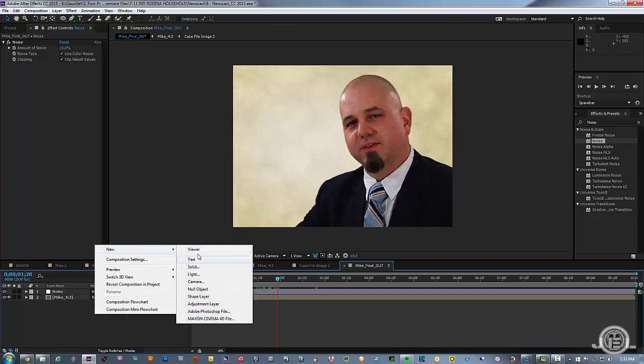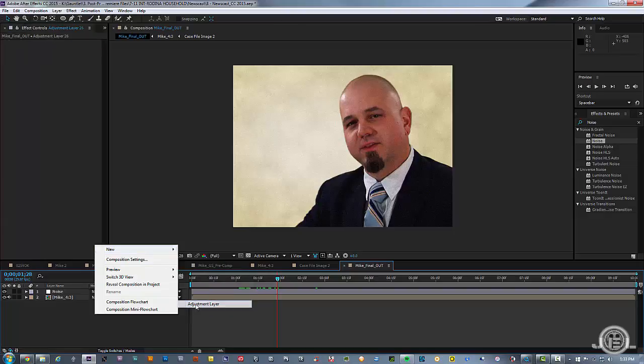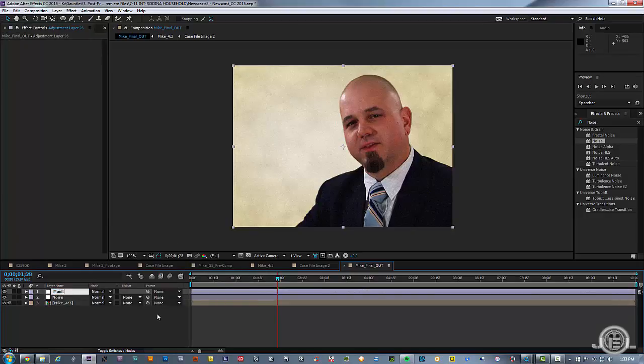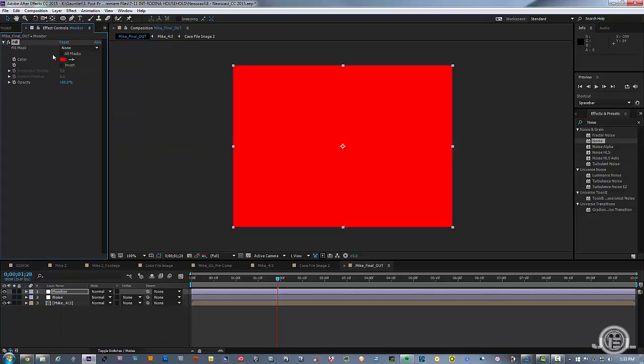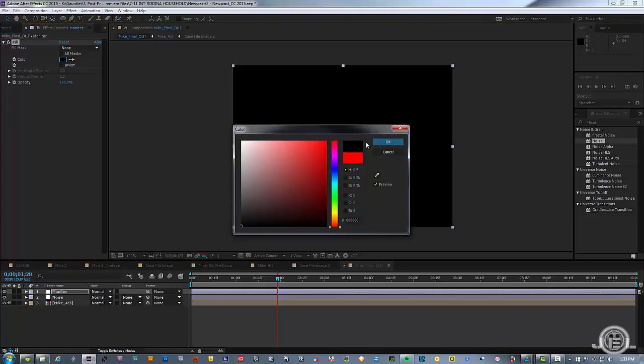Let's go ahead and get that monitor up. So let's go ahead with another adjustment layer. Name it monitor. And here with it selected, right click, and I'm going to go to generate, fill. Change the color from red to black.